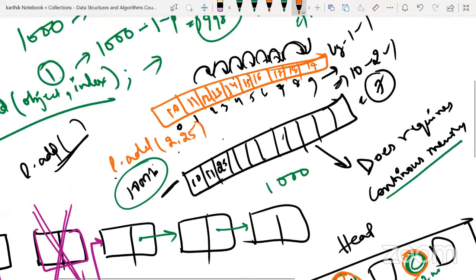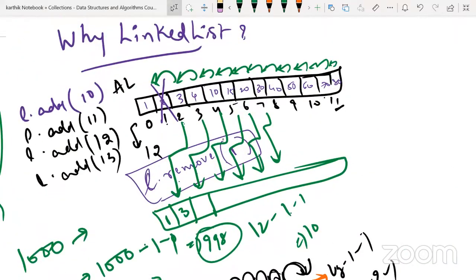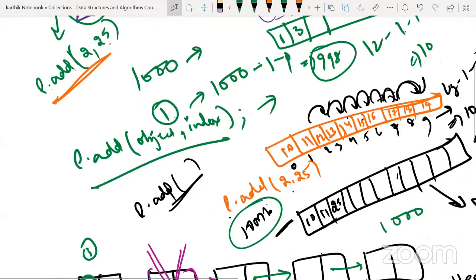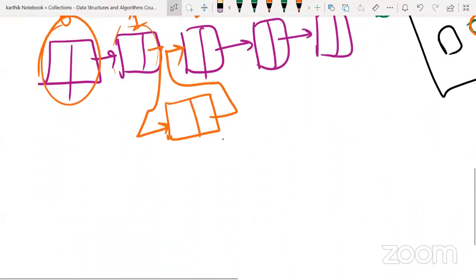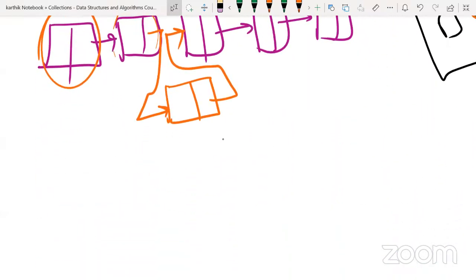So this is the basic reason why we go for a linked list. Now let's look at the internals. When I say linked list, do we have a class called LinkedList in Java?